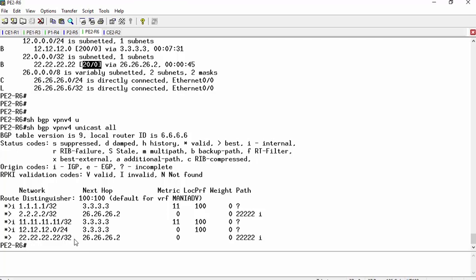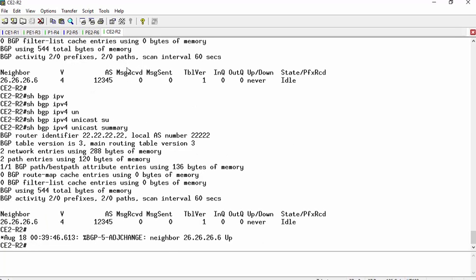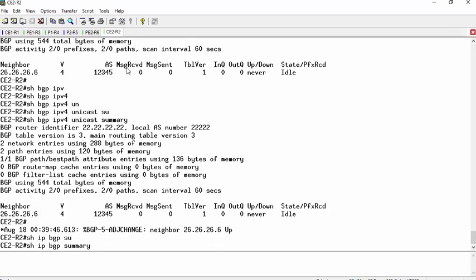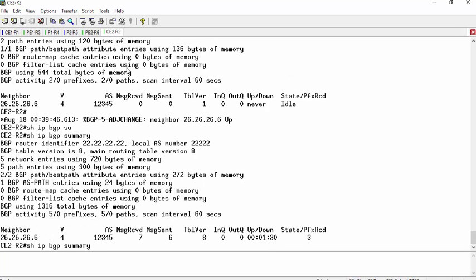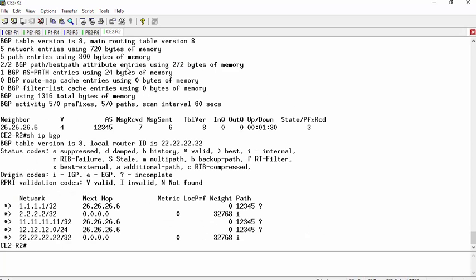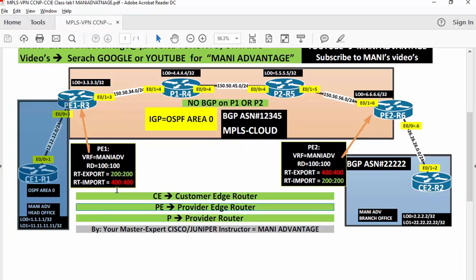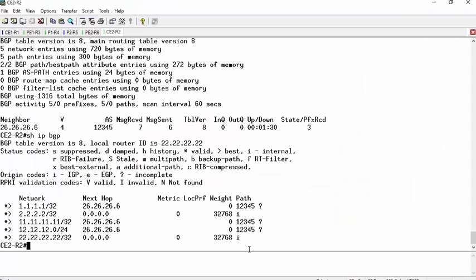Technically speaking, CE2 should have a neighbor relationship right now. Let's see, show ip bgp summary. If I type show ip bgp, I should see the route. I'm seeing 111.11.11.11. So let's go back to the diagram. Our goal is nothing but 111 should be able to ping 222 or 2222. In the same way, 222 on this side has to talk to this side. That's our main goal. I think we achieved that goal, guys.